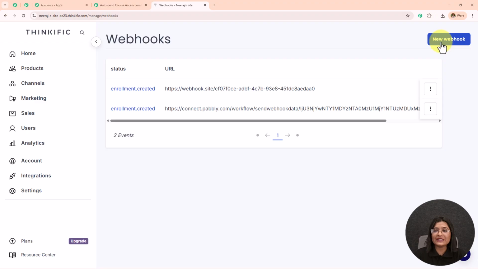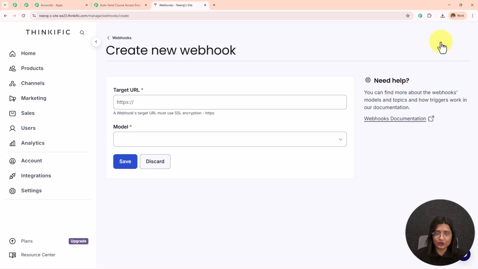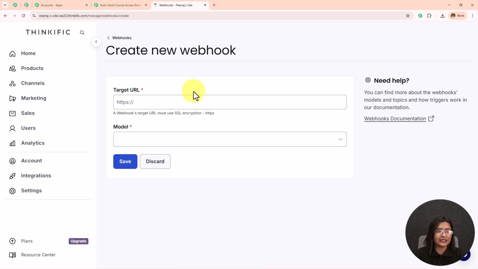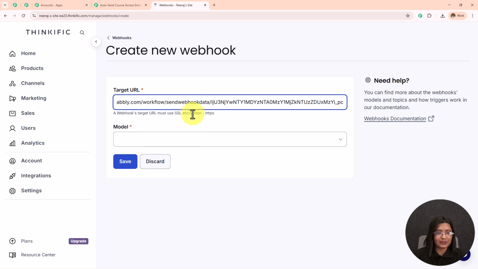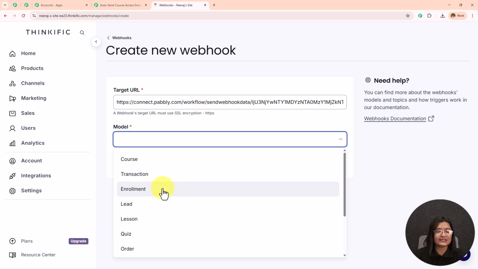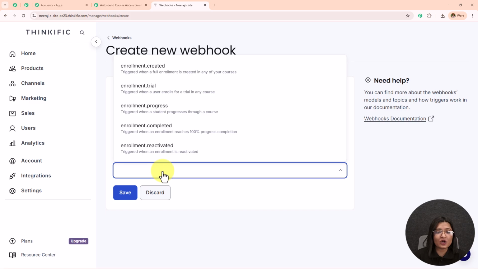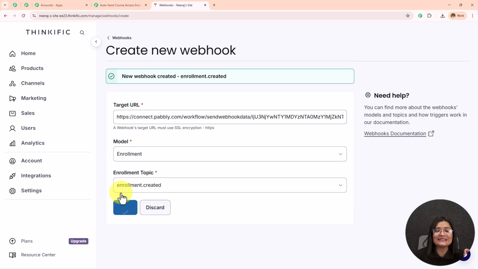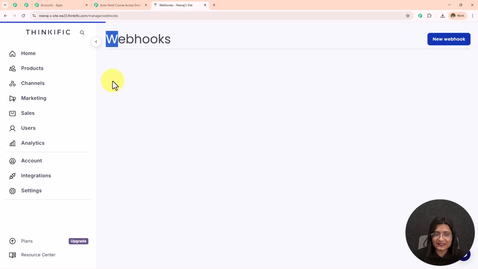Now I'm going to create a new webhook, for which I have clicked on new webhook, and then in this target URL I'm going to enter this webhook URL which I was provided in my Pabbly Connect. So I'm going to copy and paste that over here. In the module I'm going to select enrollment. In the enrollment topic I'm going to select enrollment created, and then simply save this. You will see the webhook will be created successfully.